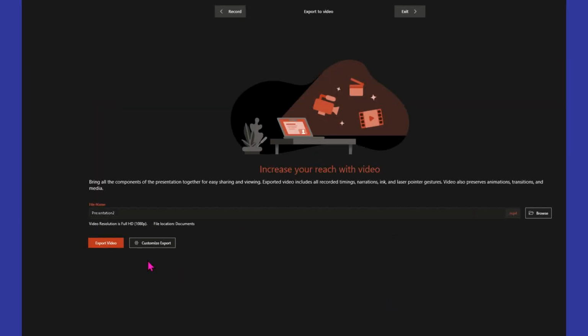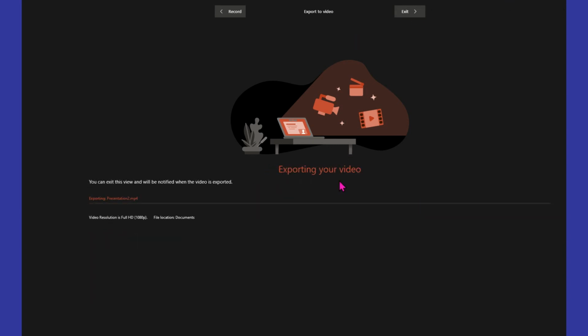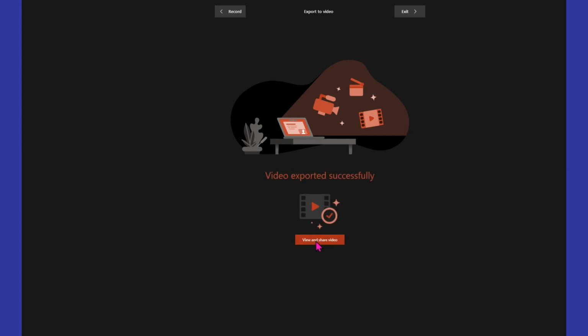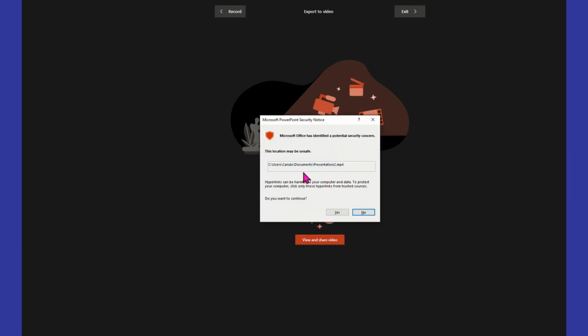All right, so that is how you can create your video. So now you have the option to export the video, customize the export. I'm going to go ahead and hit export video, and it's going to start it. And you see it's saving it as an mp4. Okay, so now you can view and share your video. Here's the link. And this is just letting you know that if you don't know the person that sent this link to you, it may not be safe. And it's saying, do you want to continue to view this? You just created it, so you know it's safe. So you hit yes.